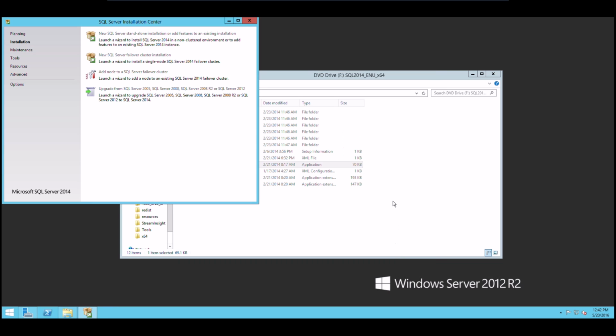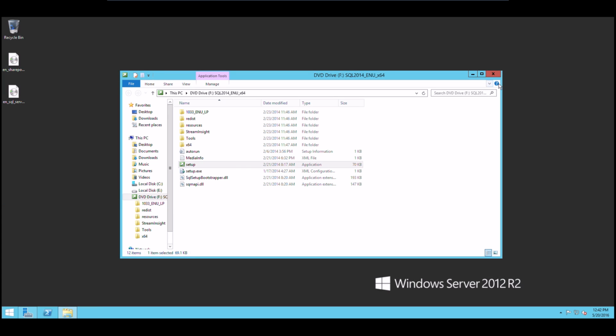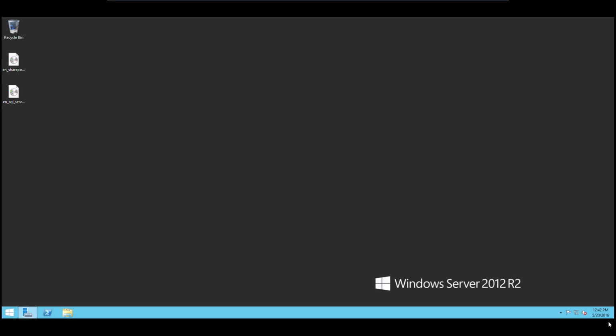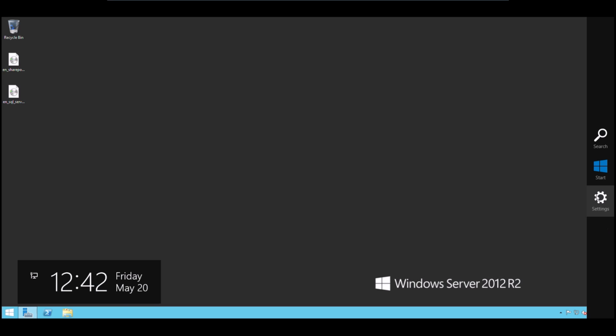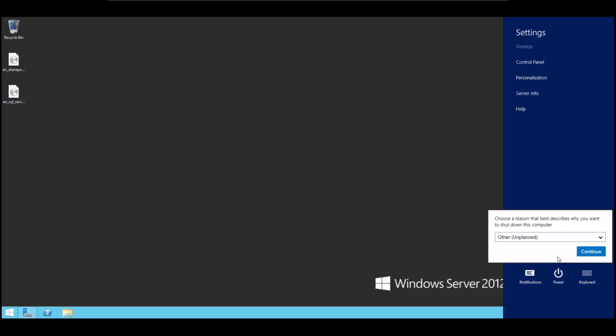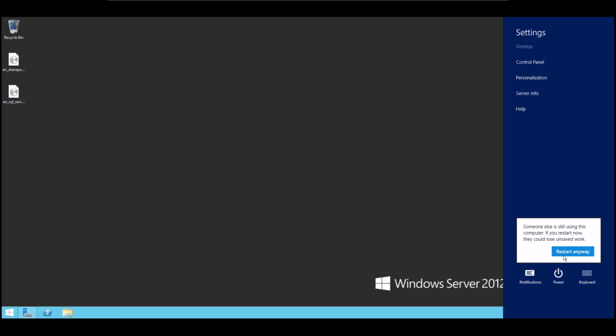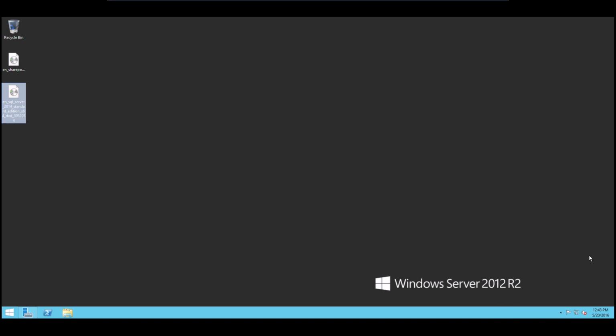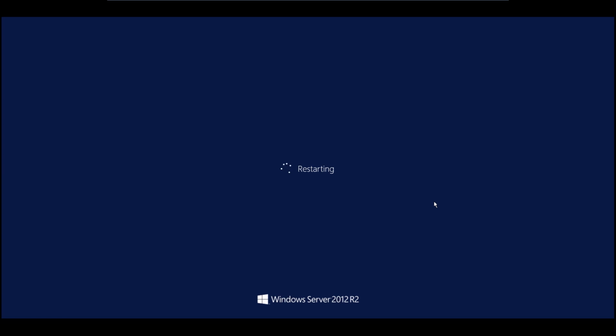So awesome. We're going to close that, and now we're going to close the installation center, and close out our other windows, and we're going to restart, and then we are going to create our domain controller in the next section. Okay, so power restart. Okay, so there's an administrator account logged in. We're just going to restart anyway.